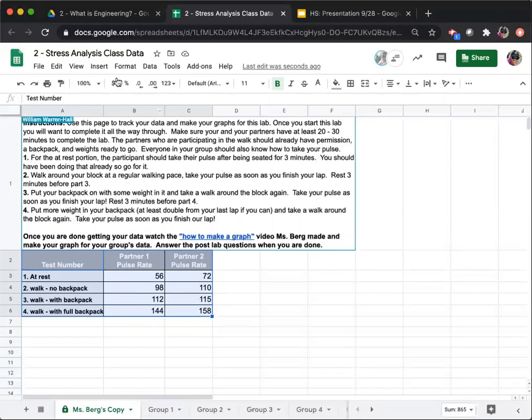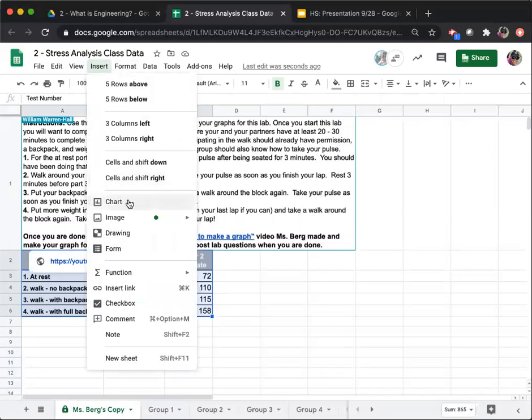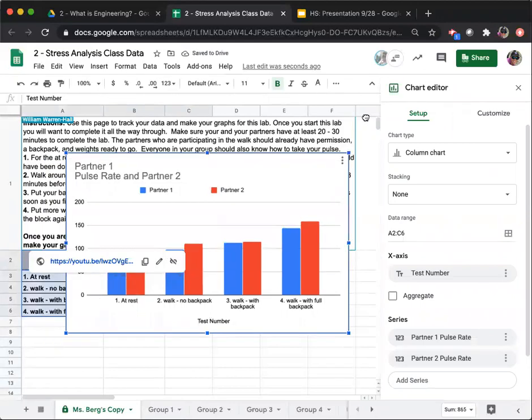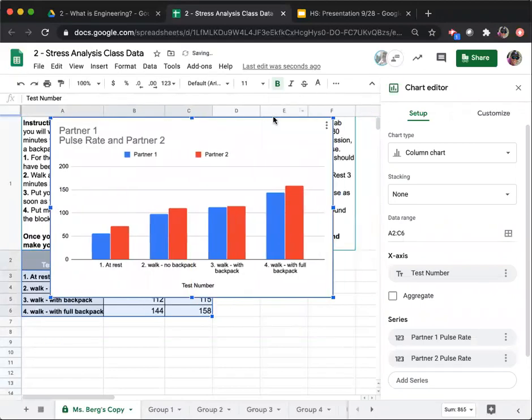And once I do that, I'm going to go up to Insert, and I'm going to hit Chart. After I hit Chart, it's going to pop up all sorts of stuff for me to use and to manipulate. So on the right-hand side here, it says Chart Editor. The chart editor is going to allow me to, what's that? Edit my chart. Yeah, that's right.